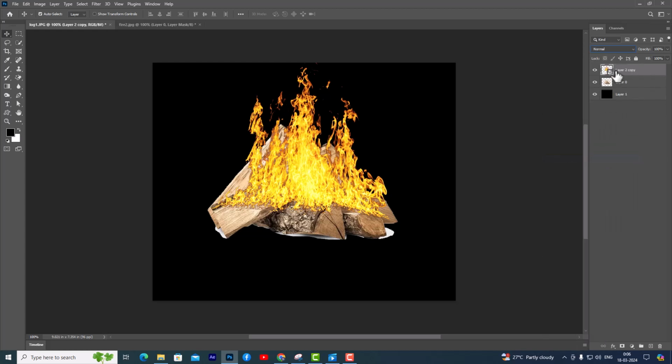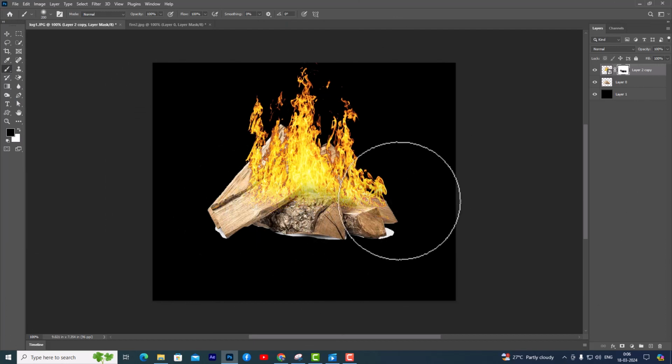We can select both these layers and then convert them to smart objects, and then we can apply a mask to it, and select a soft rounded brush, and we can erase the bottom portions so that it looks somewhat realistic, something like this.